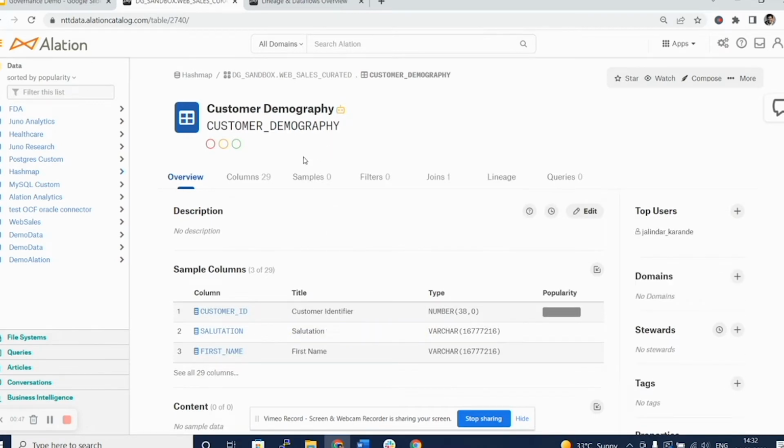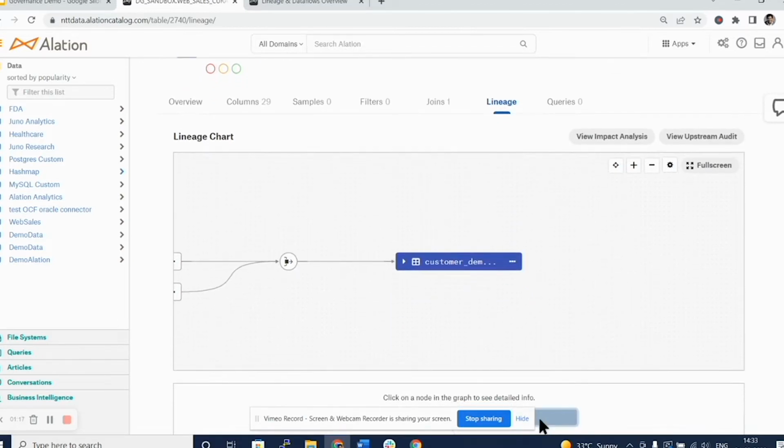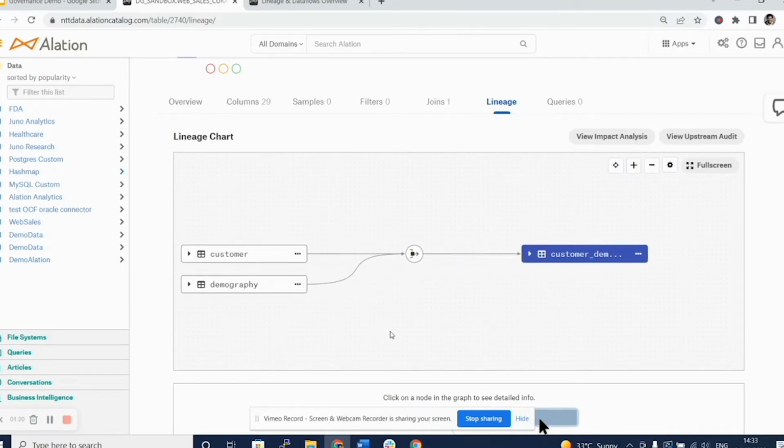Now this customer demography table has various tabs. It tells you about columns, samples, filters, joins, lineage, and queries. Let's look at lineage here. The moment you click on lineage, and if the lineage has been successfully extracted using the query log ingestion feature of Alation, which by default is available on the out-of-box connectors or custom connectors, you would see a lineage graph here. The lineage graph looks like this, wherein it has arrows which are nothing but paths, and this symbol which is nothing but a data flow object.